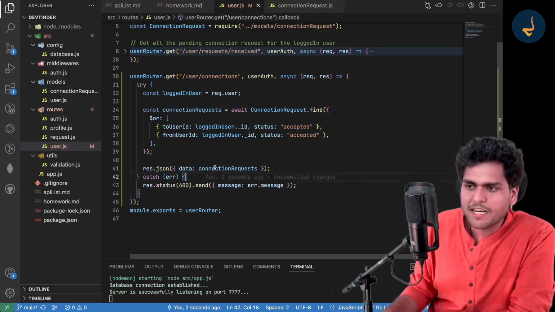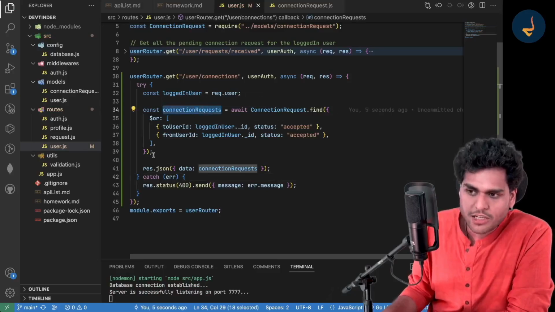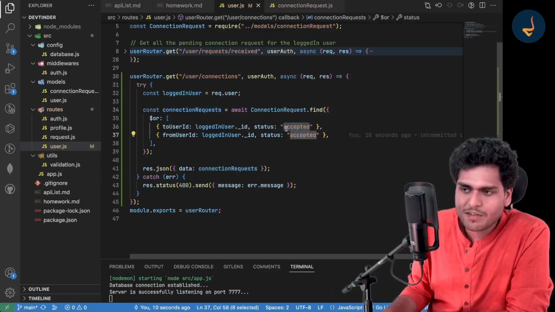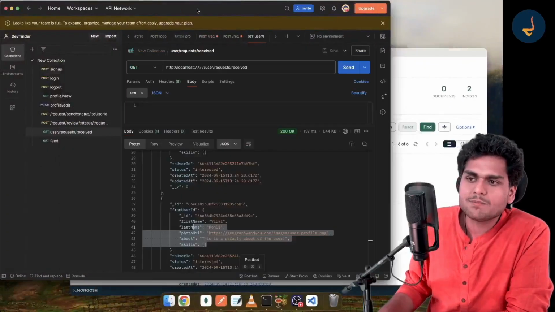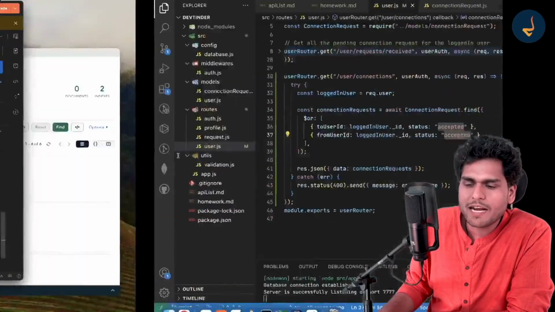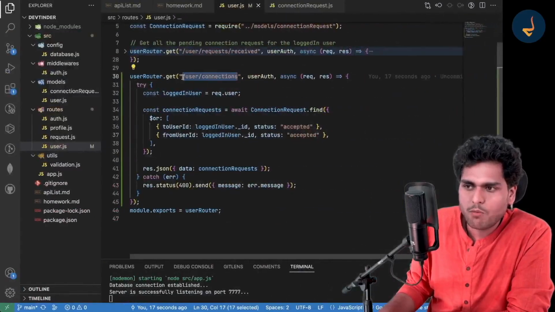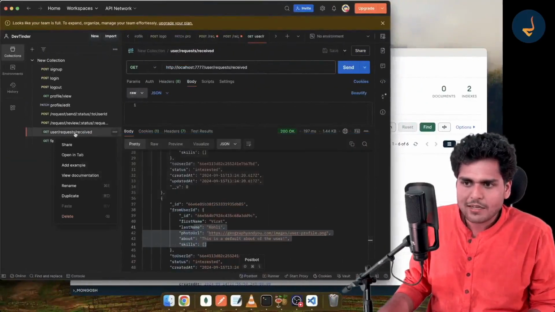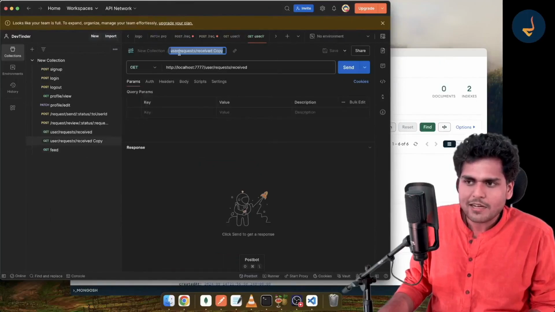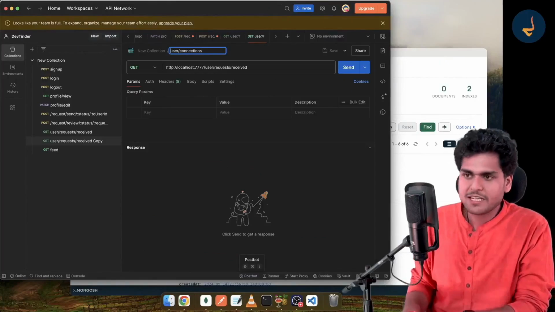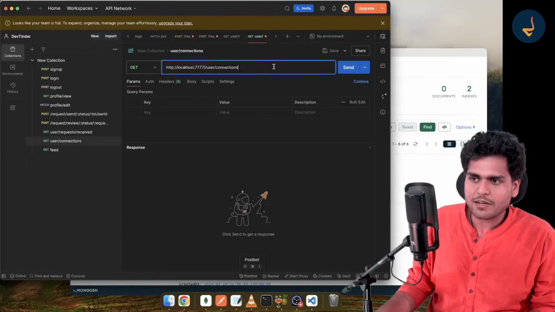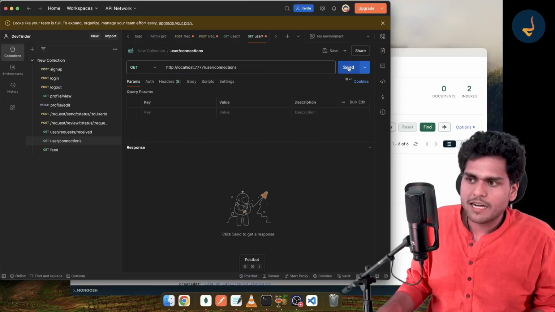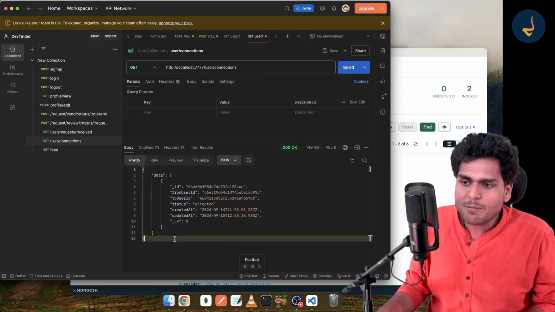So I have sent the data back. Now it gives me all the connection requests where the status is accepted, right? So let me go back and try to hit this API and let me tell you what it returns. Let me just duplicate this API, and over here I am writing this, and over here also I can write this. So there are duplicate slashes. Let me remove this, and if I hit send, it should get me one, right?